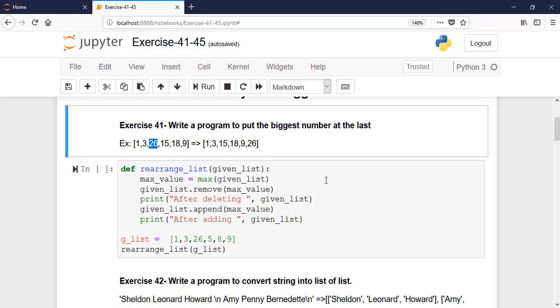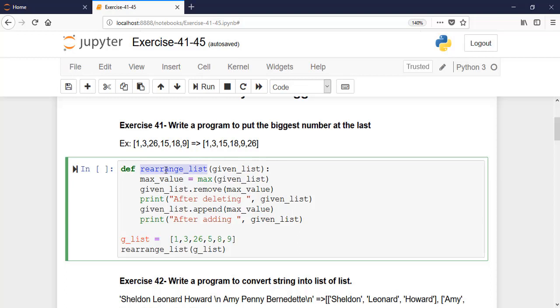Okay, how do you approach this? What we can do is get the max of this list, which is 26, remove it from the list and add it at the end. So we'll write a function, rearrange list, pass the given list, take a variable max value, get the max value by using the max built-in function, and then remove that. Given list dot remove. Remove is the list method which removes an element from the list. Your list gets changed here by using this method.